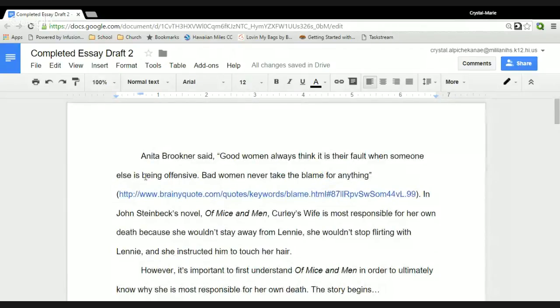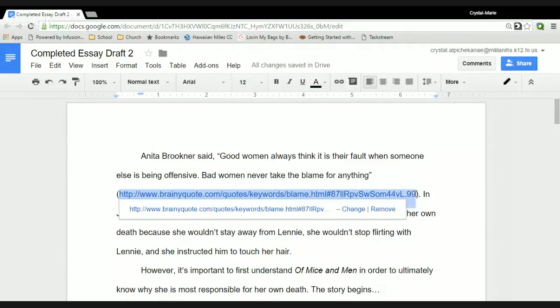The first thing we're going to do is get rid of this URL. If you got an attention grabber from another source, I'm going to show you how to do a proper in-text citation and a proper citation for the works cited page. First thing you need to do is copy the URL.